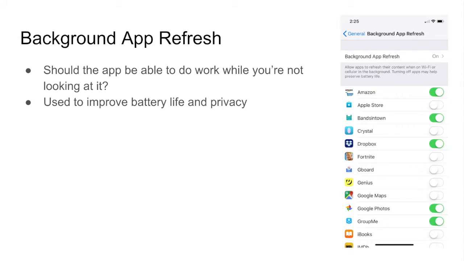This isn't the first time Facebook has sort of exploited app permissions. Another example of this happened in 2015. For applications such as Facebook to update without being opened, they must periodically refresh in the background. However, some users prefer to turn this feature off in order to conserve battery as well as privacy.